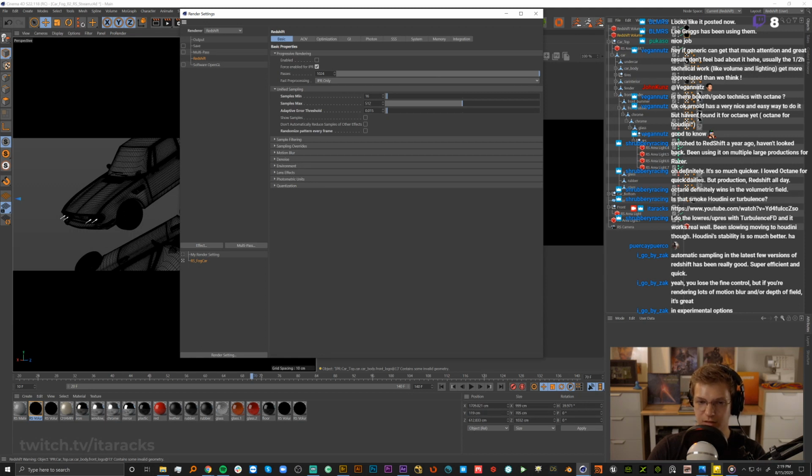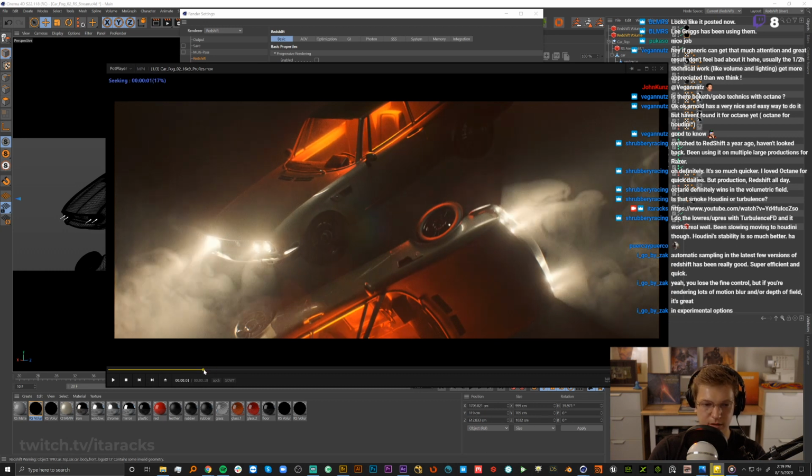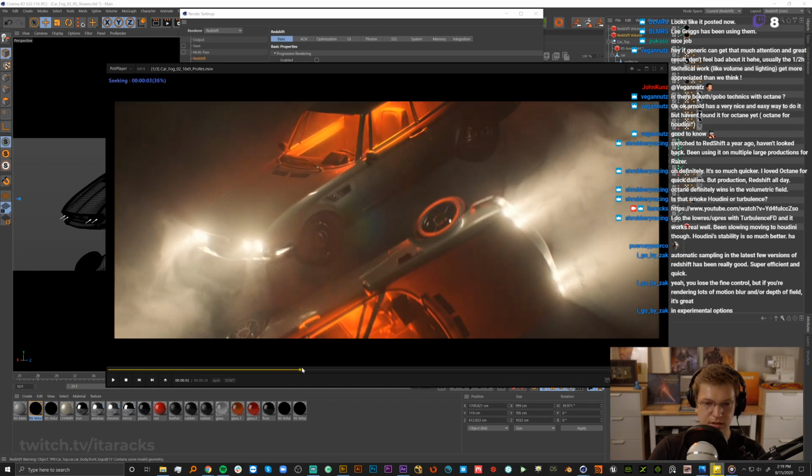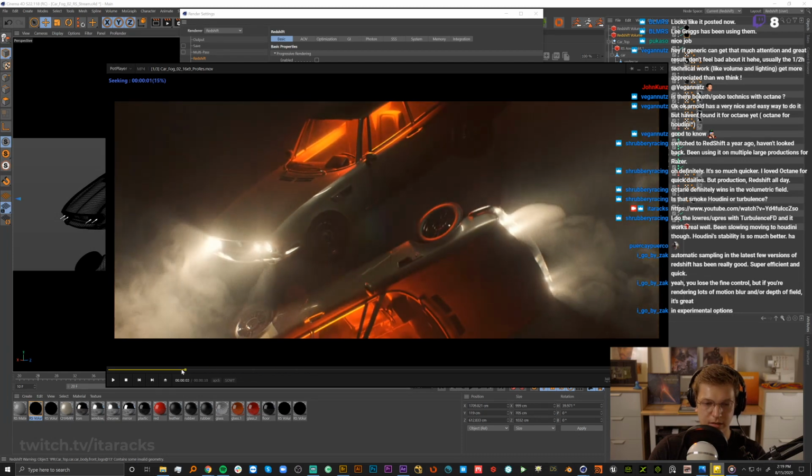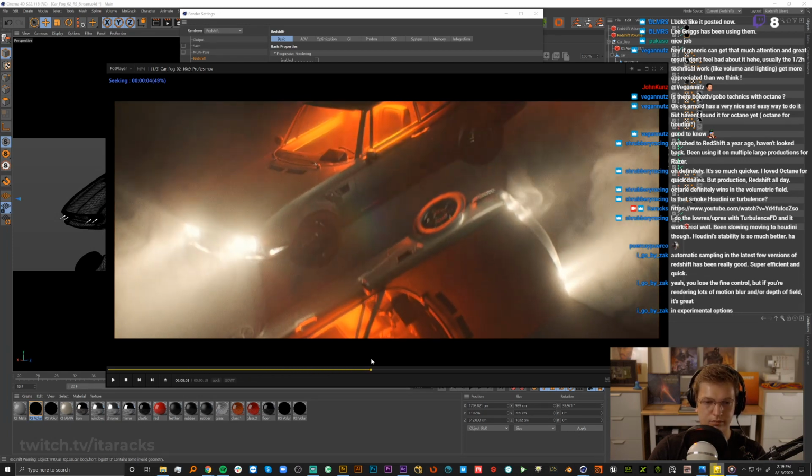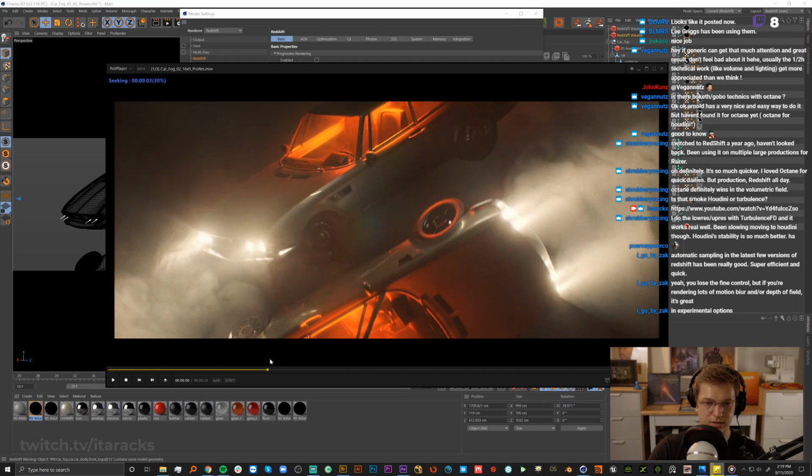It doesn't get too flickery or weird, but you can even tell inside this render that there's some areas that are, especially when we go into the depth of field, that tire is a little flickery, but overall when you add grain on top, it's unnoticeable.